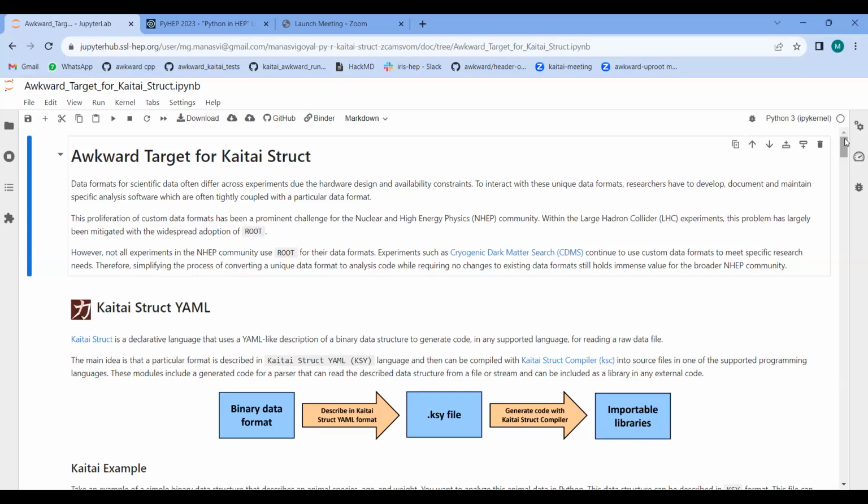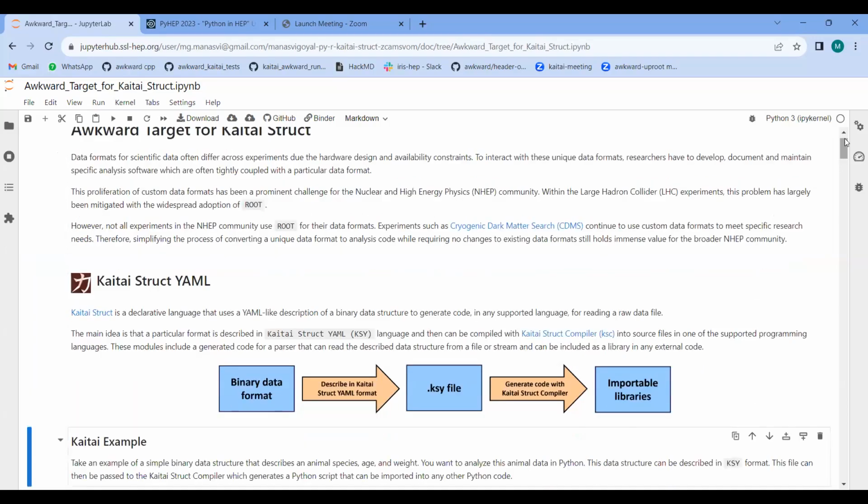The generated modules include the code for a parser that can read the described data structure from a file or a stream, and it can be included as a library in any external code. All these source files in the supported language generated by the compiler have the goal to be human readable. That's why they utilize an external layer of Stream API, which is followed by a Kaitai Struct runtime library of the respective language that the user is using. So let's break this down by taking an example of Kaitai.